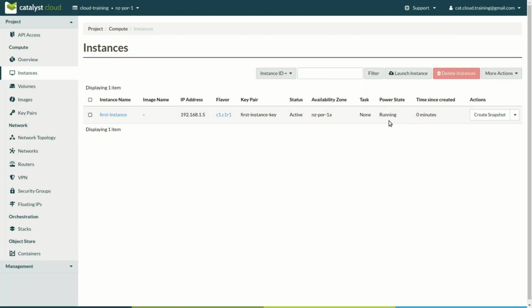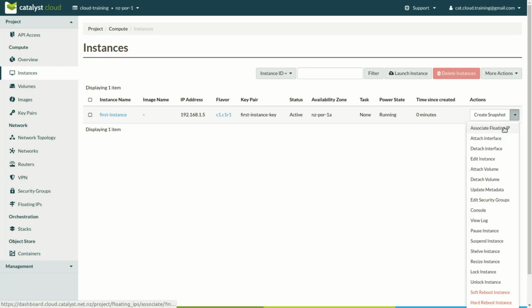As we can see, our instance is now up and running. In order to reach it from the outside world though, we will need to assign it a floating IP address, which is the public address that will be accessible over the internet. While we could manage our IP address from the floating IPs option, for this demonstration we will do it from the context menu on the instance itself. Click on the Actions drop-down for your instance and select Associate Floating IP.